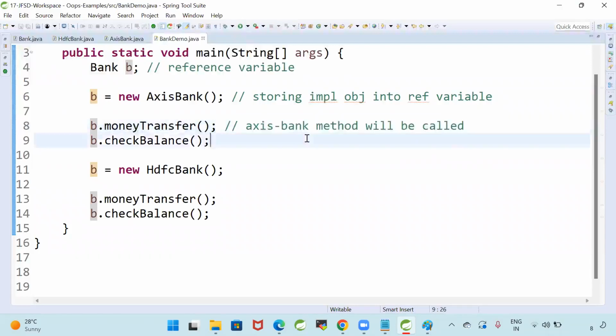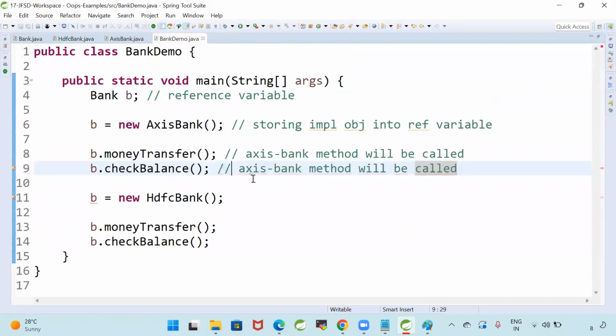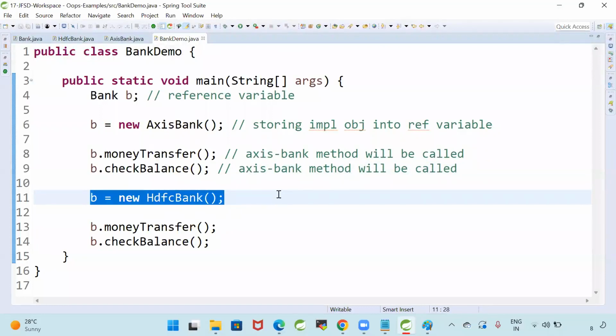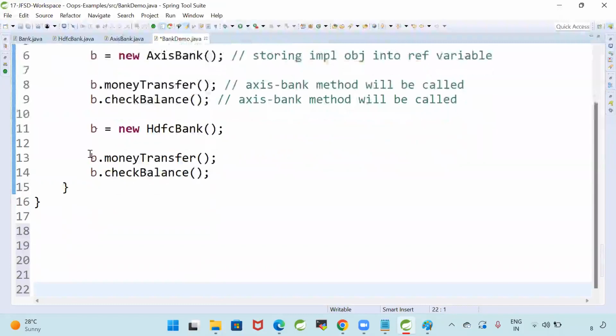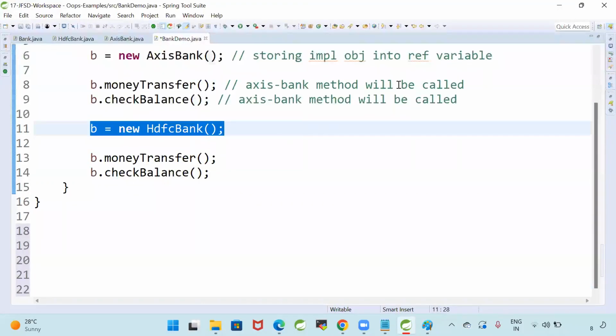B dot checkBalance, what will happen? Axis Bank method will be called. Now B is equal to new HDFC. What am I doing here in line number 11? I am reinitializing the B variable with the HDFC object.